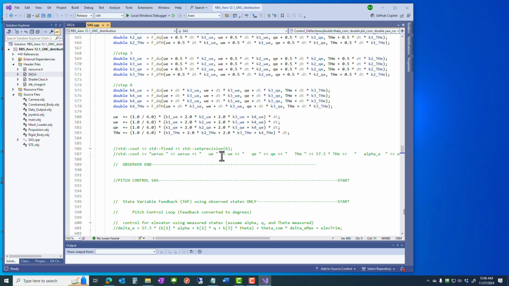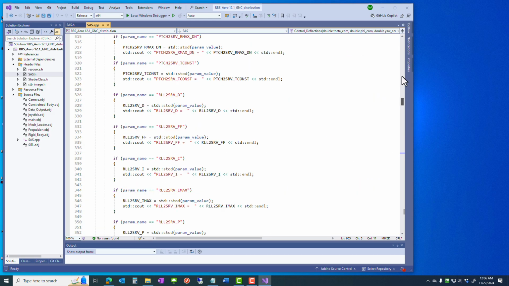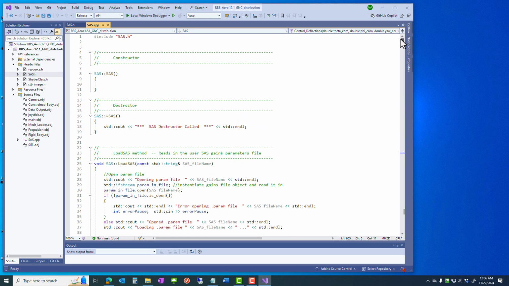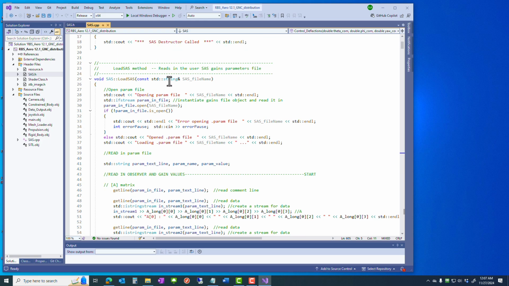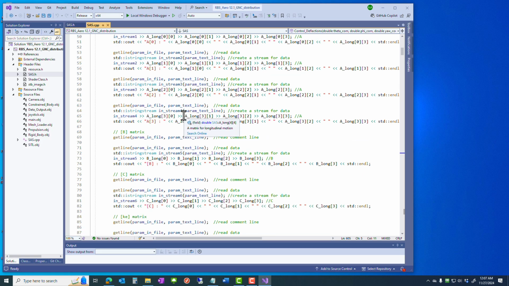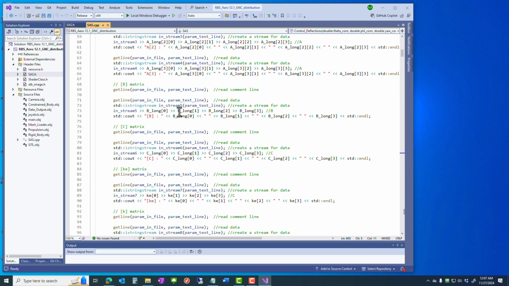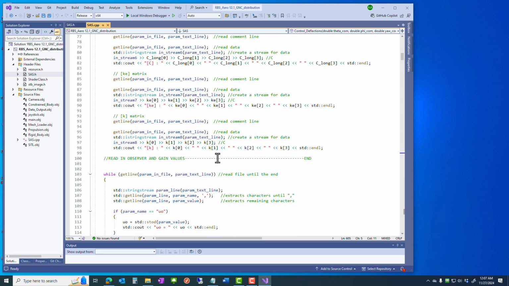But here's the SAS source file. Or I'm sorry, not the executable. This is the source file. And there's a lot in here, but there's a lot you don't need. The constructor, deconstructor, these are loading in all the different parameters. This is where all of that data from the gains file is read in. You see the K matrix and so forth.